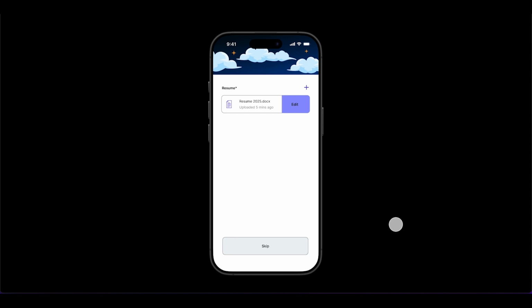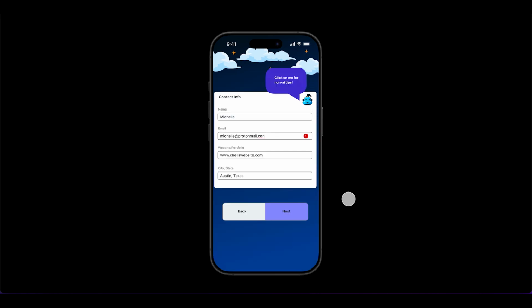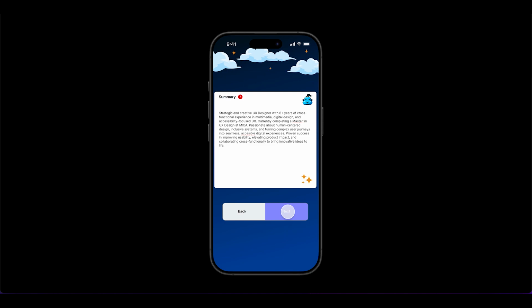A preview of your resume is available, and you can also add additional resumes. But for this purpose, we're going to go ahead and click edit. We're going to start with contact info, and you're met with the Genie non-AI assistant that prompts you to click on it for tips. It informs you that your email has an error and to change .con to .com. So we'll go ahead and do that. Looks good. Okay, let's go ahead and proceed forward.